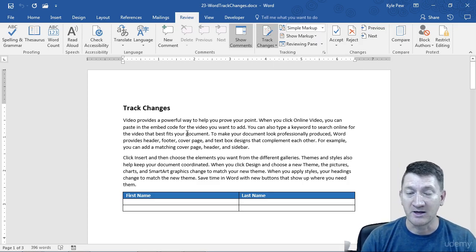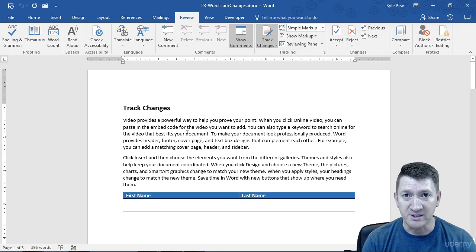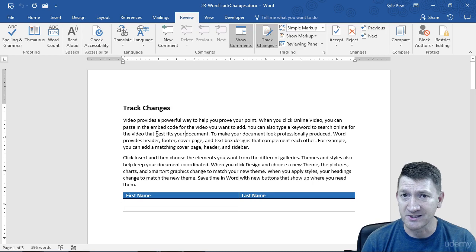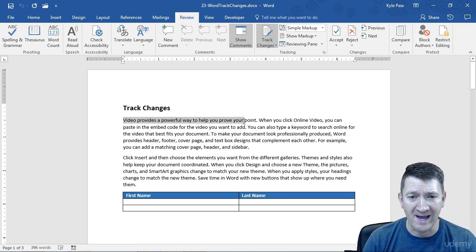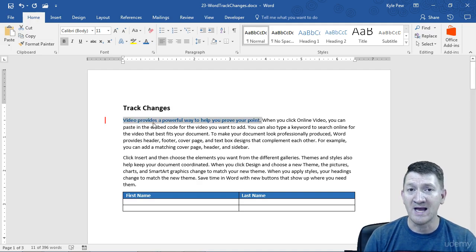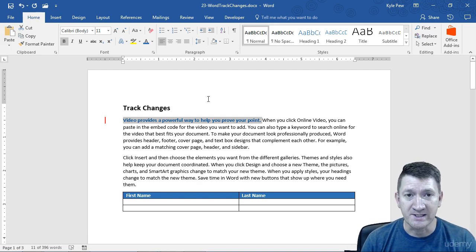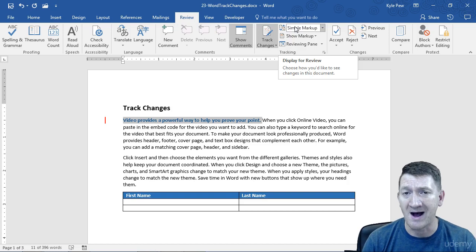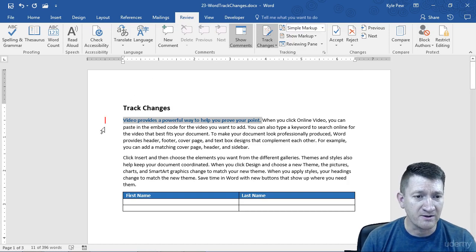So now imagine this document's out there, people are making changes to it. Let's see what happens here. So I'm going to go through a couple different types of changes just so we can get kind of a feel for each of them. One, if I format something, let's say I take that text, I'm going to go to home, I'm going to make it bold, I'm going to change its color, let's go blue, and I've now made some changes. Now with simple markup, back to review, and simple markup is my current markup option here. All it did was create this vertical line, red vertical line there.